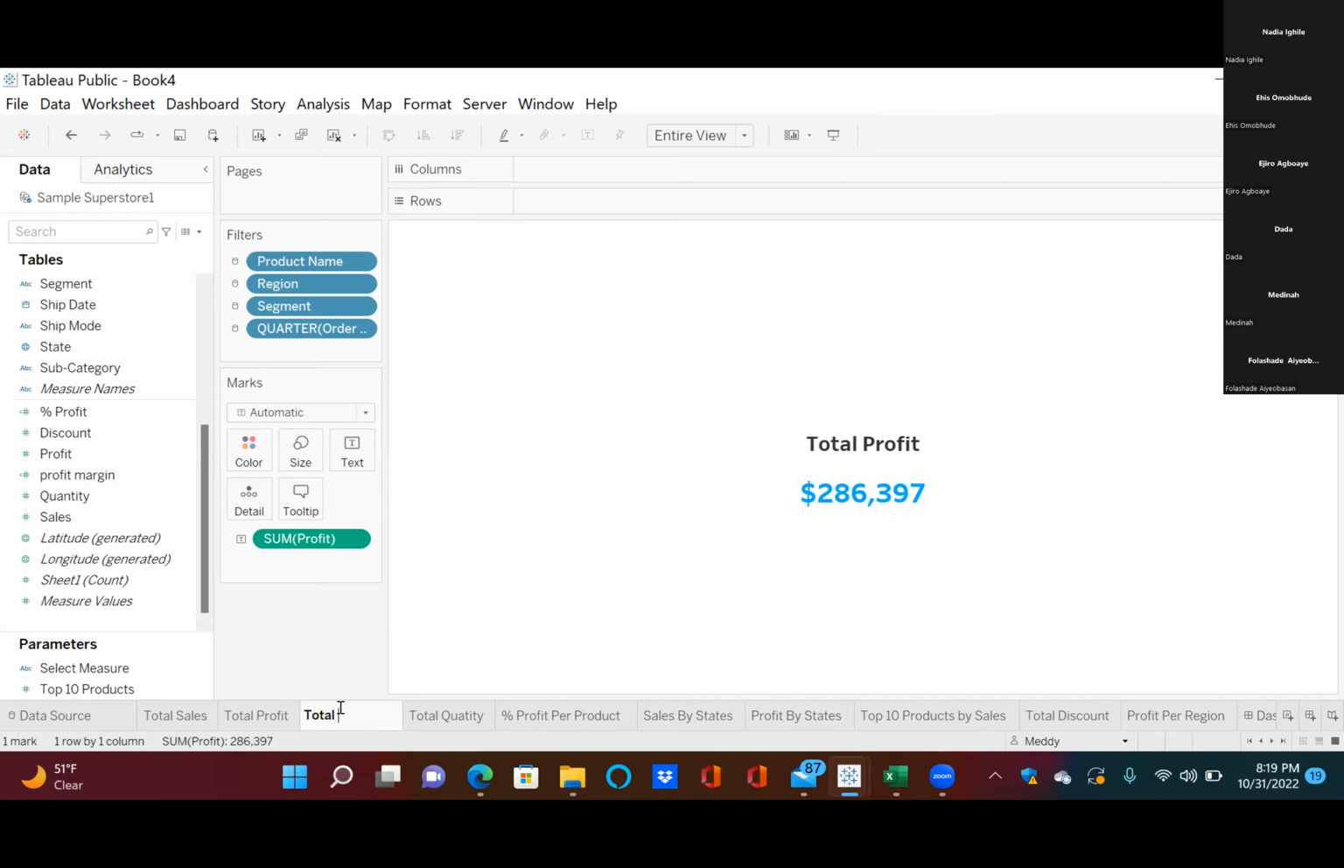So the quantity now will be QUANTITY. Okay, cool. So now bring that quantity, take quantity from your measure, and put it on text. Put it on text.